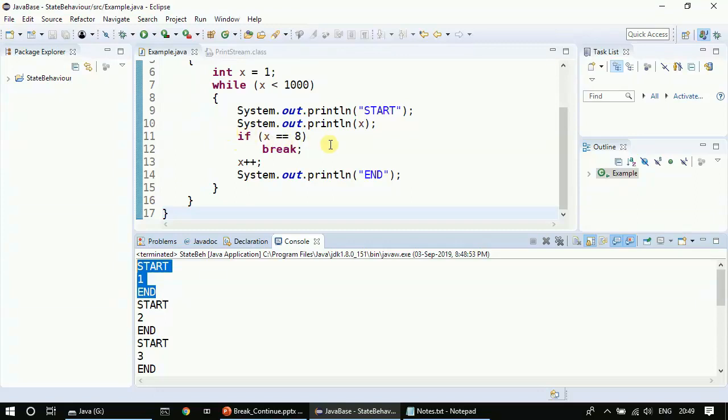After that, this condition will evaluate false for the first time. 1 equal to 8, that is false, so we will not execute break. Then we will increment the value in variable x, so x goes 2. Then we will print the end. So that's the end of one iteration. Iteration starts, value gets printed, then iteration ends.